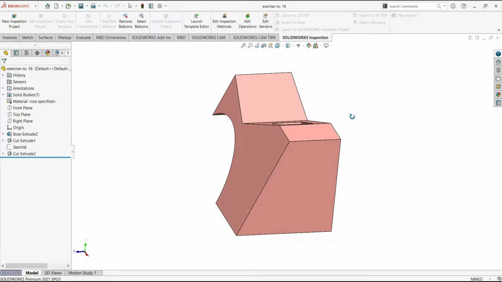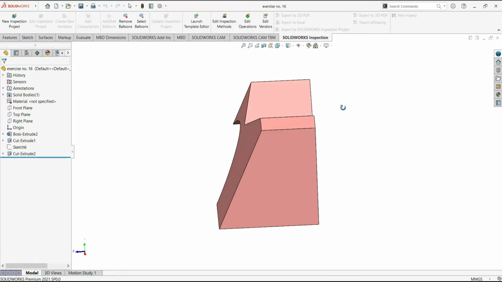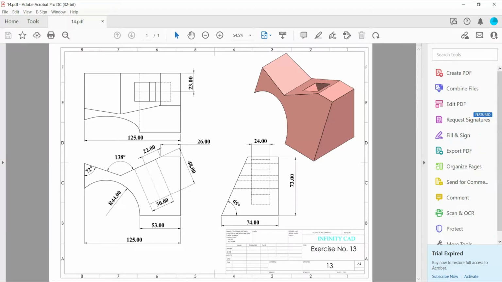So let's get started. So here, this is our exercise. With the help of this, we will create our model. This exercise link is given in the description. You can download it from there.